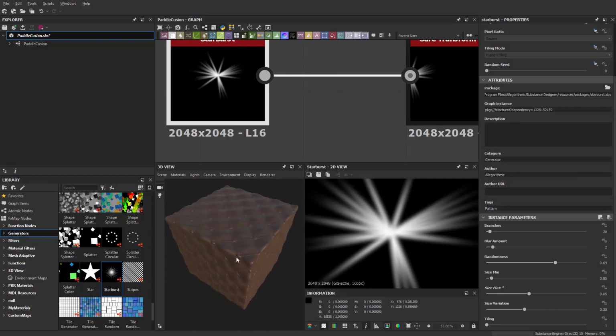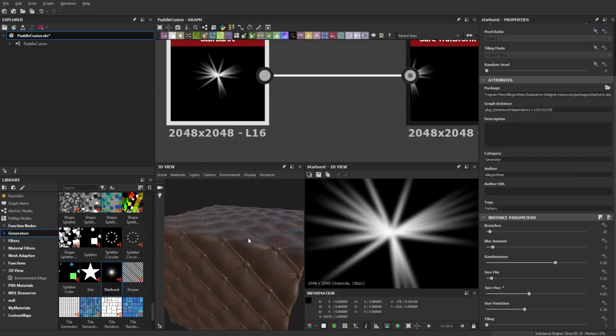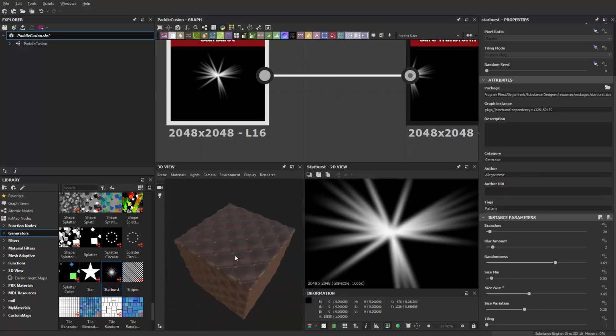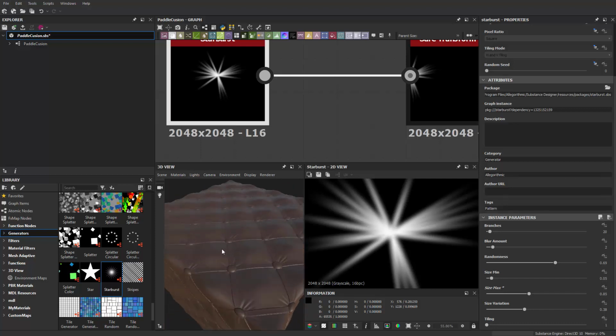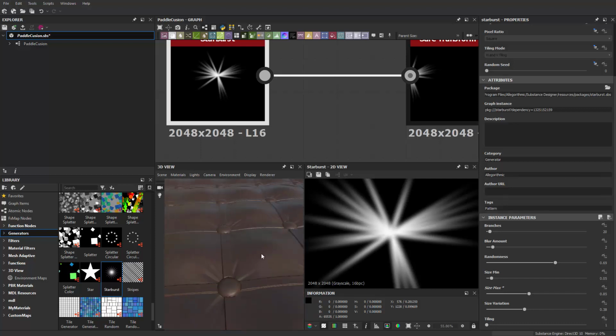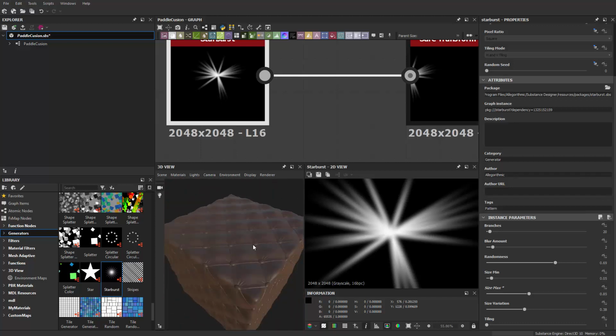In the next one, we're going to try to add some detail, maybe a laser normal map on top, so that we can see the little cracks and stuff happening on the surface.